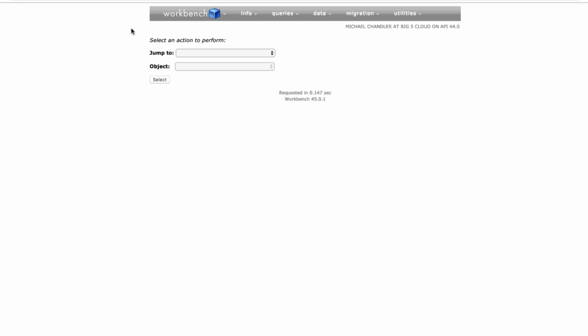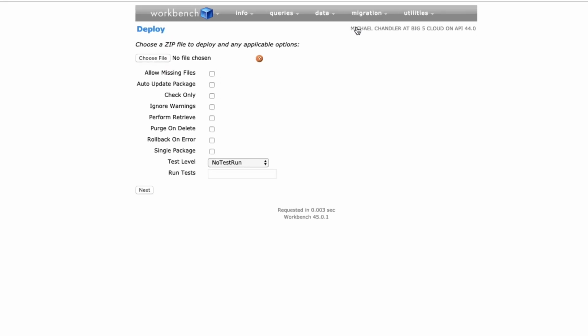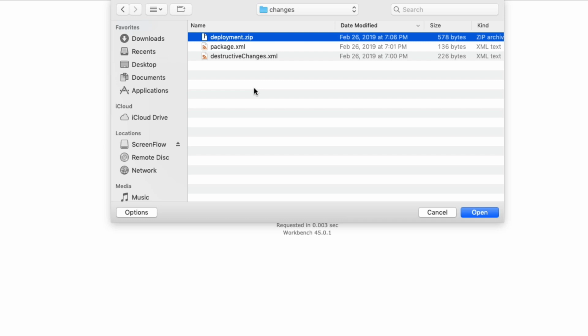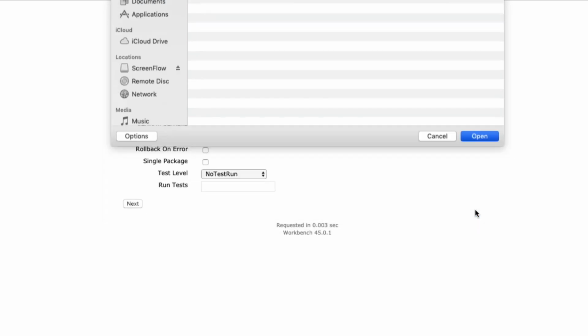Now, I've already logged into my org, so it doesn't prompt me to log in, but ordinarily it'll ask you to enter in your credentials, and just like any other integration, it's going to ask you to allow the permissions that it's requesting in order to interface with your org and the API. I've already done that, so you don't see that here. So now that I'm logged in, I'm going to go over to Migration. I'm going to select Deploy, and I will choose my file. Okay, there's deployment.zip. I'll select that.